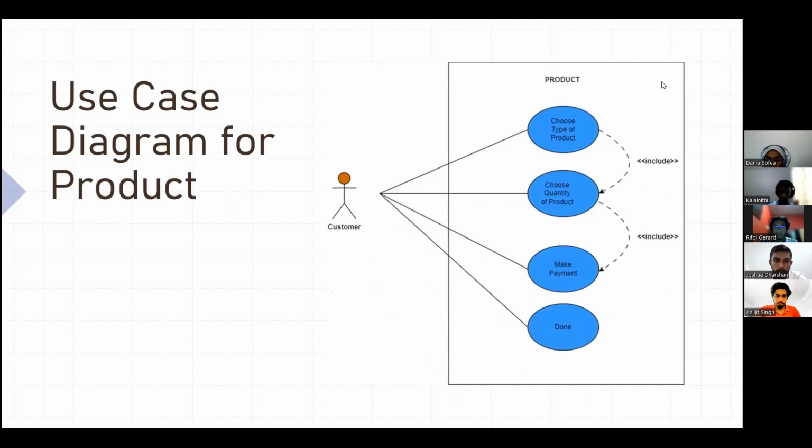Next will be the use case diagram for product. The use case diagram for products in the pet shop system illustrates the interactions and functionalities related to product management within the system. The diagram showcases the actors involved, such as the customer, as well as the actions they can perform. The customer can browse and search for products, view product details, add products to the cart, and make purchases. The use case diagram provides an overview of the key functionalities and interactions between the customer and the pet shop system in terms of product management, ensuring a seamless experience for the customer in exploring and purchasing pet-related products. Next.